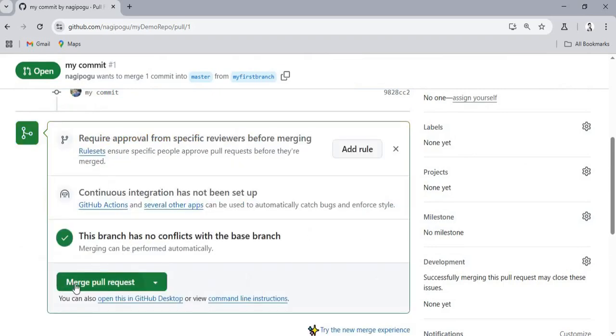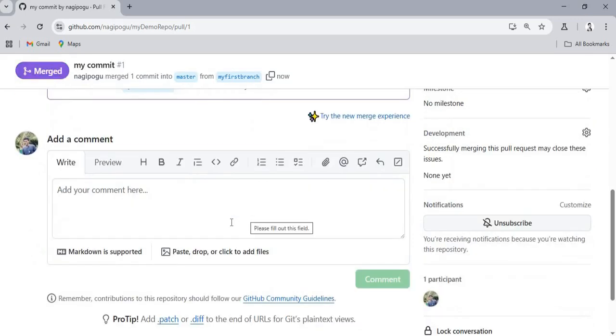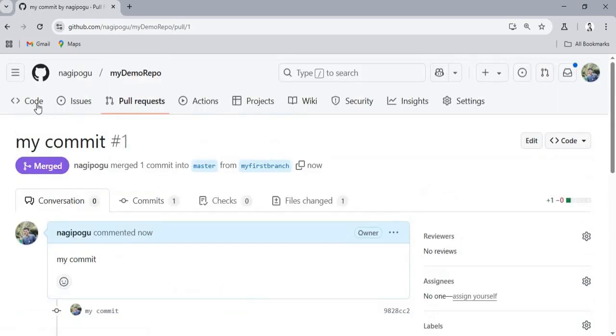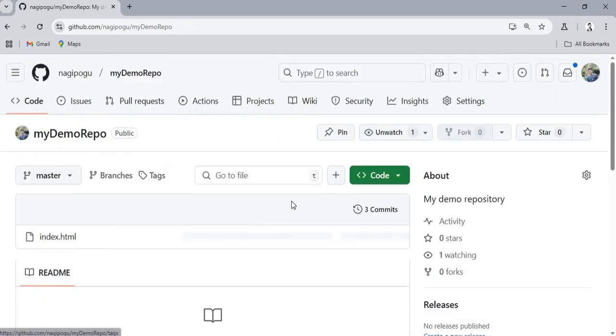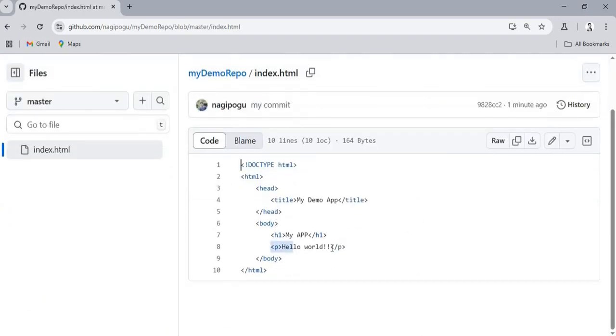So now you can get the merge pull request. When you click on it, confirm the merge request. Our code got merged. When you go here and open, you can see the paragraph as well.